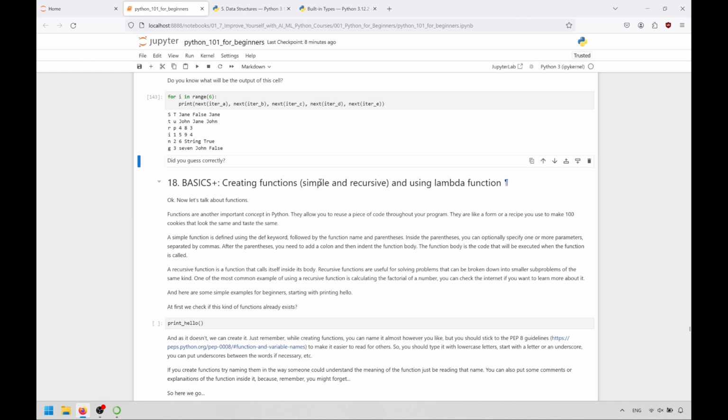One of the most common examples of using a recursive function is calculating the factorial of a number. You can check the internet if you want to learn more about it. And here are some simple examples for beginners, starting with printing hello. At first we check if this kind of function already exists. And as it doesn't, we can create it.